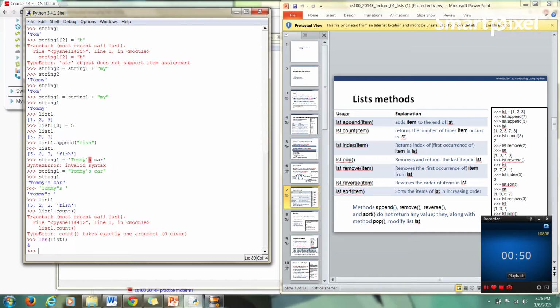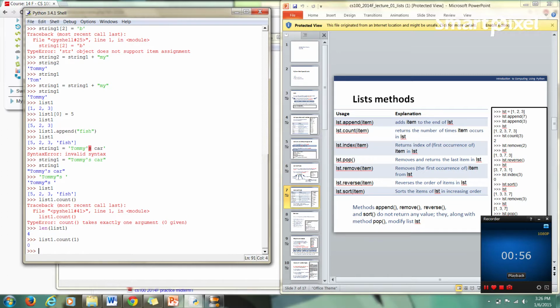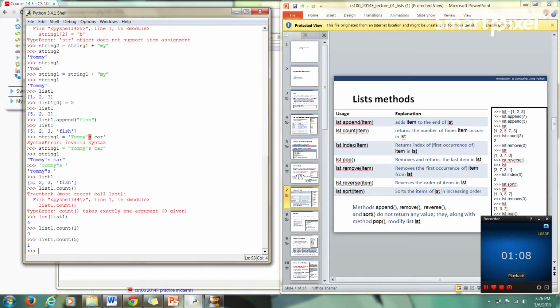If we wanted to count the occurrence of a certain item in a list, count 1. Boom. 0 times. Remember, because now we put a 5 where the 1 was. So there's no more 1s in our list, but if we count 5, we get a result of 1. Really useful in programs, guys.